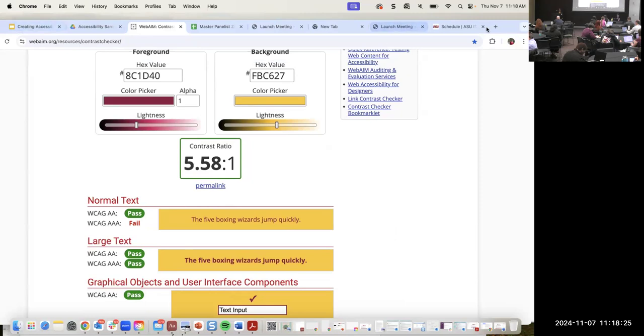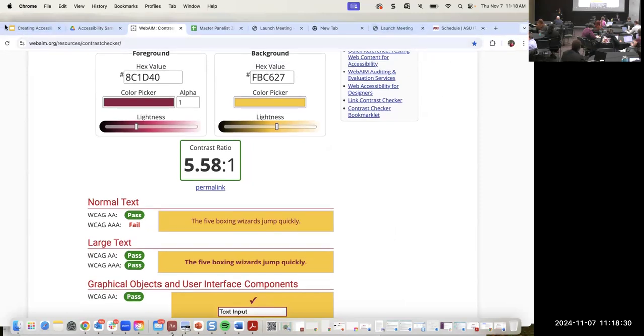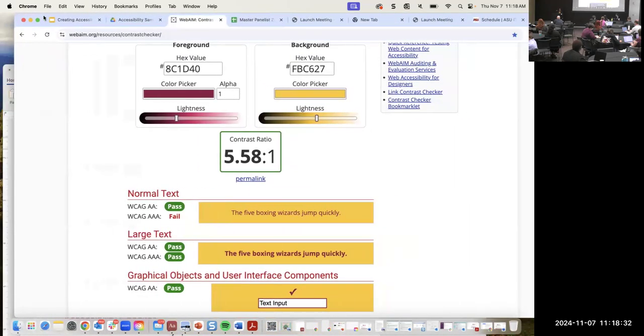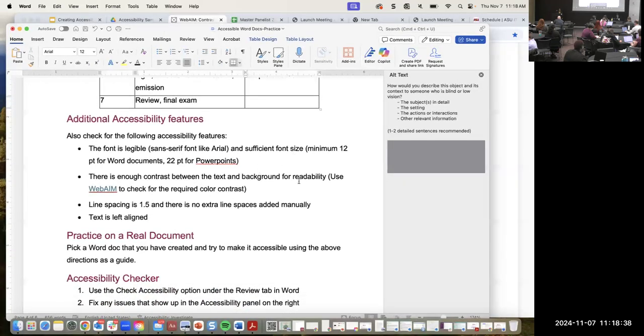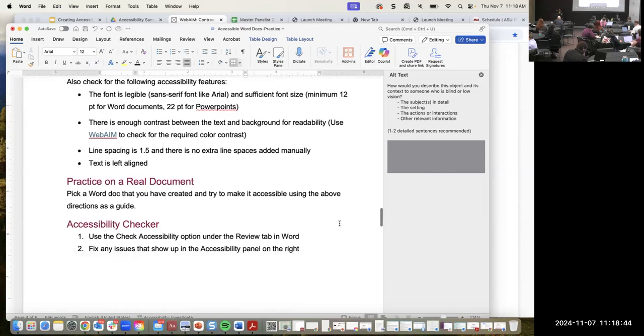So you can access this. You will get the slide decks after the session. So you will have the links there in the slide deck. And then you'll have access to links to this folder with all these documents.